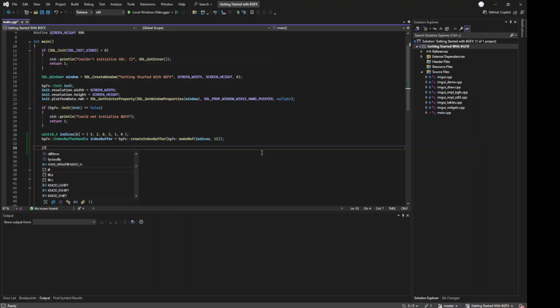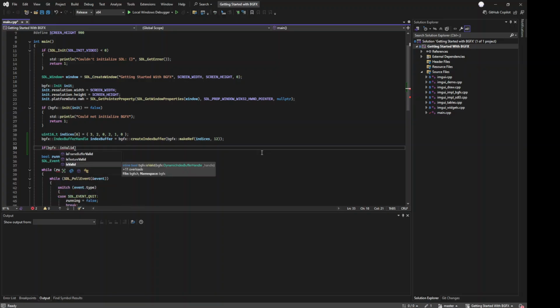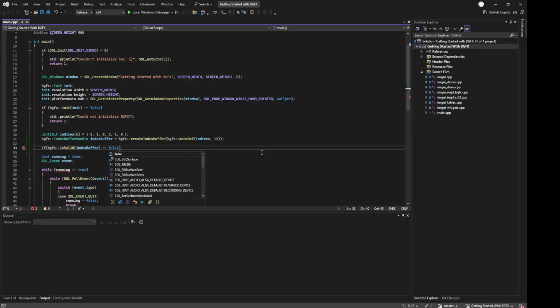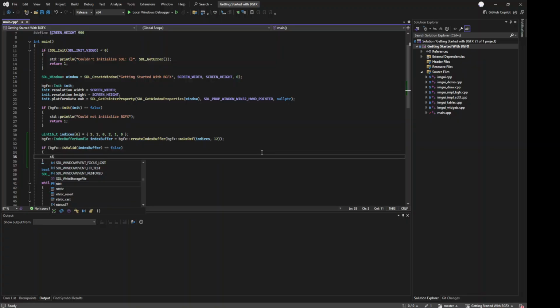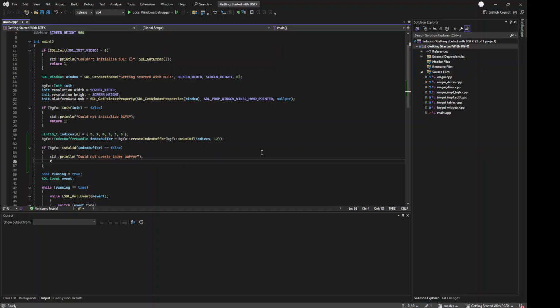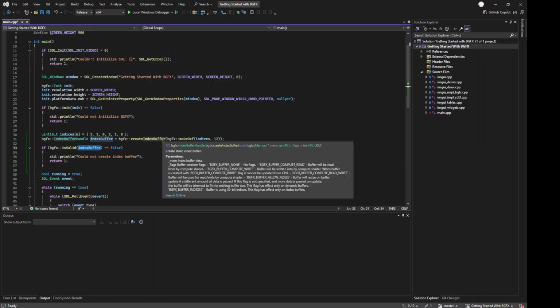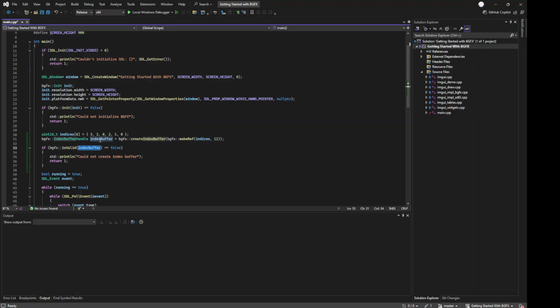So we do it like this: if (bgfx::isValid(indexBuffer) == false). So this will return false if it's not valid, so we'll just print an error message: could not create index buffer. Then we'll return 1. So this isValid function works for the index buffer, works for shaders, frame buffers, textures. So you just pass in the handle and check to see if it's valid.